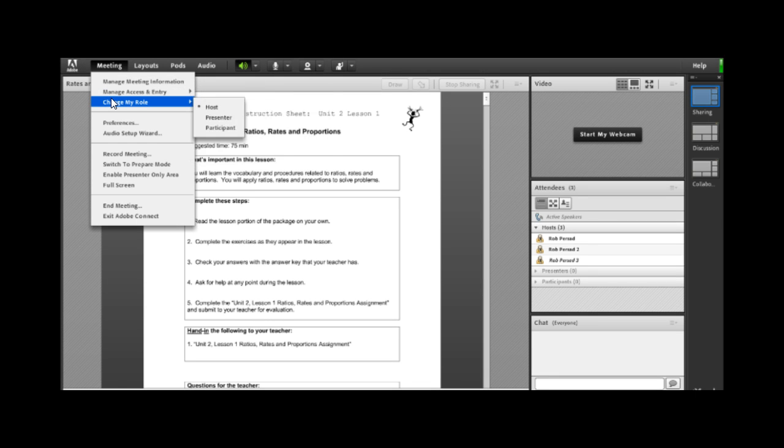The next function here is Change My Role. I can change my role from the host to the presenter or participant. It's up to you whether you choose to use one of those roles.